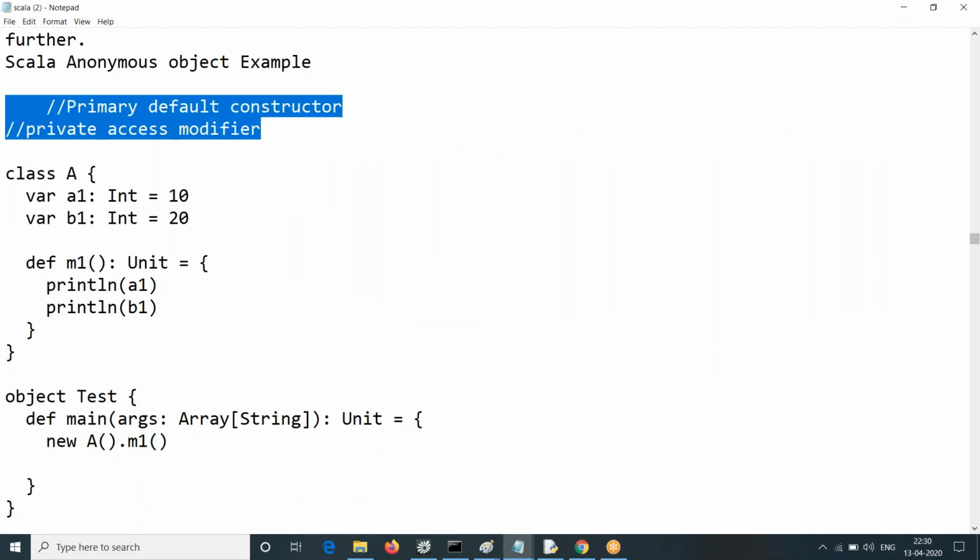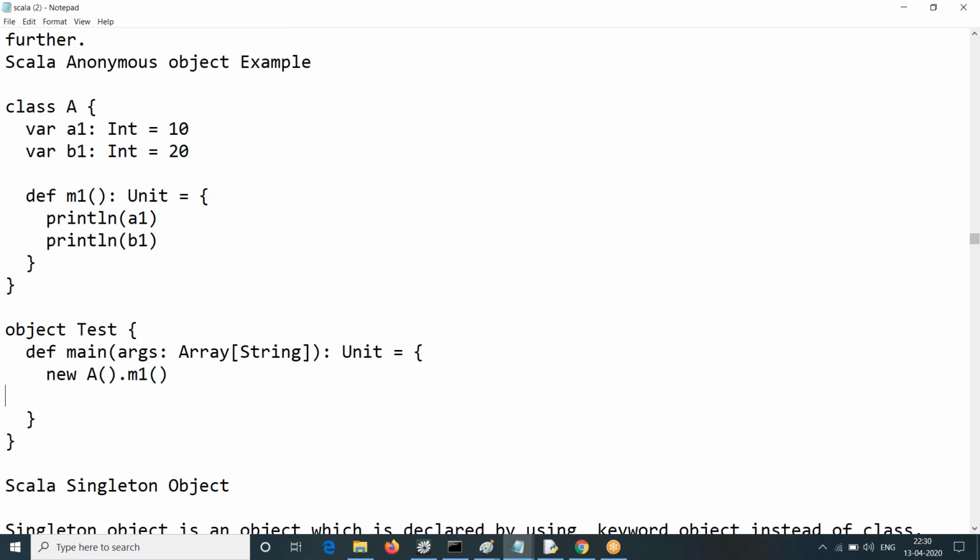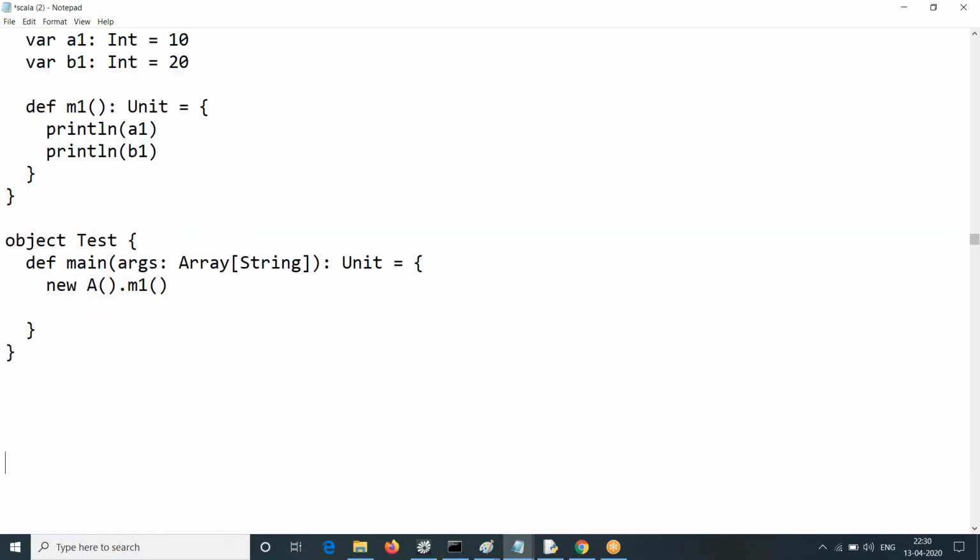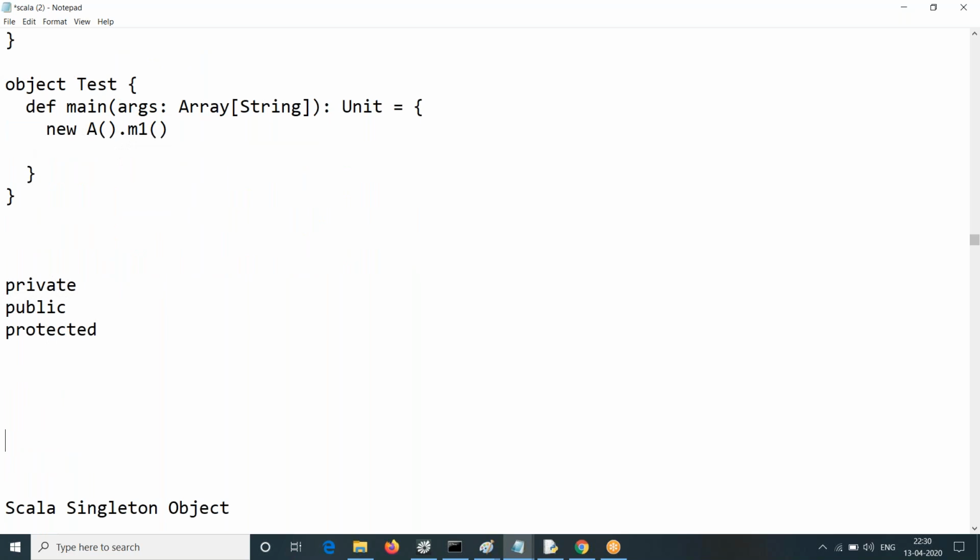That's about anonymous objects. But I have a question for all of you. Now I have discussed the access modifiers: private, public, and protected. What are the standards you need to follow when you are declaring members in a class? How do you define a class? What are the standards? In a real environment, data is declared as private.